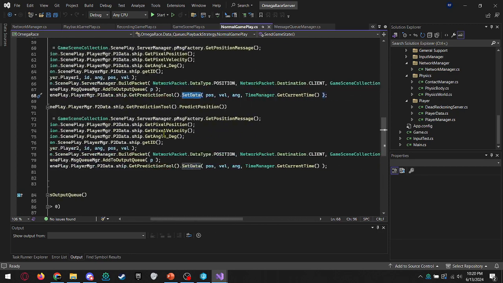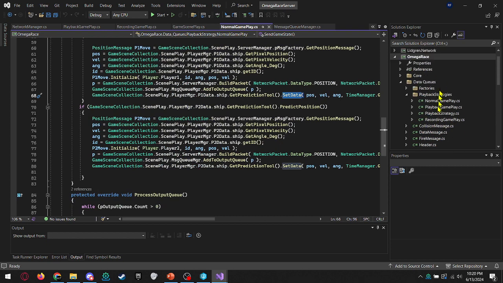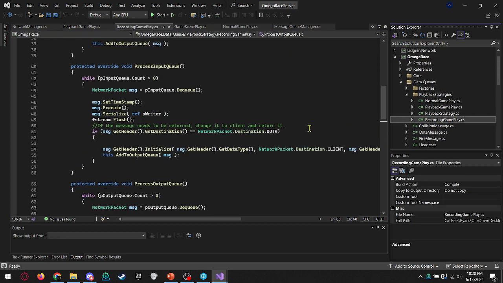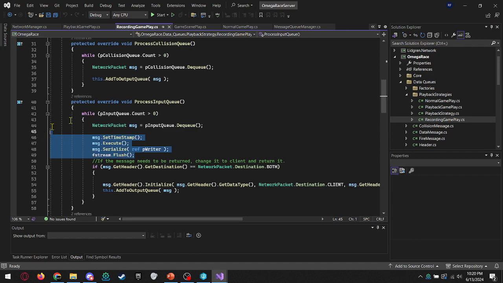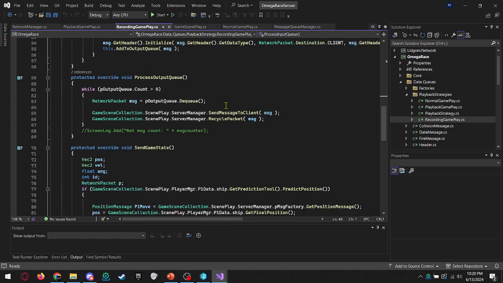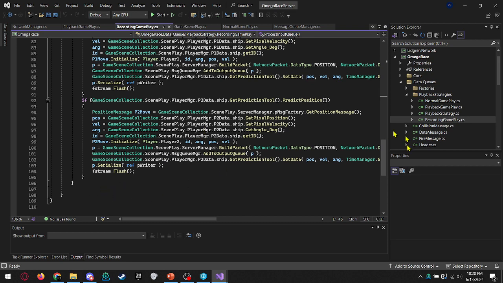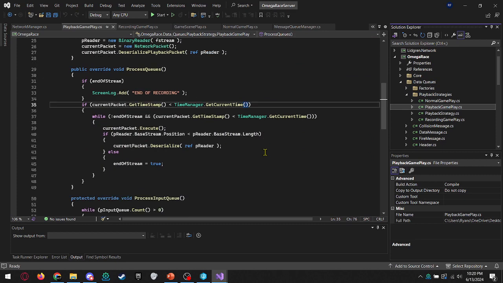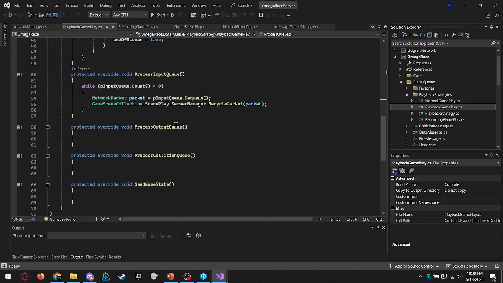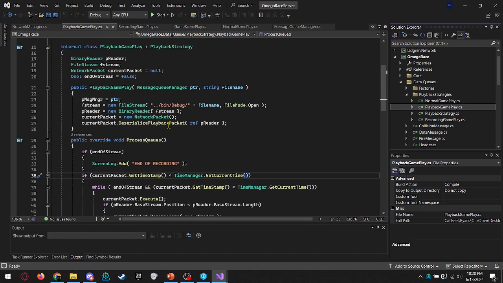So that's the normal one. There's also the recording one, which once again is the same exact thing of flushing everything to the stream whenever we have it, once again ignoring the missiles because we do not need them for the Dead Reckoning. And then the playback mode is just reading from the file until we reach the end of the file. And that's it.